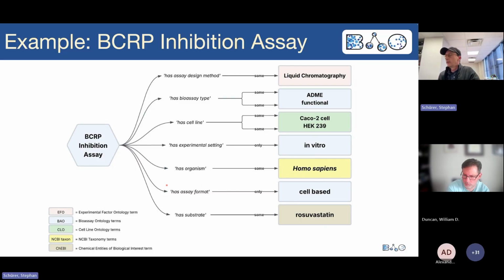And then, of course, the format would be cell-based. It's in a cell, a human cell, of course, in vitro. This is the particular cell we are using, and this is the ADME classification. Again, these are all orthogonal classifications here. And then the design, how do we detect it? It's liquid chromatography, just to measure how much of the drug is outside versus inside. And this is basically how we use it.